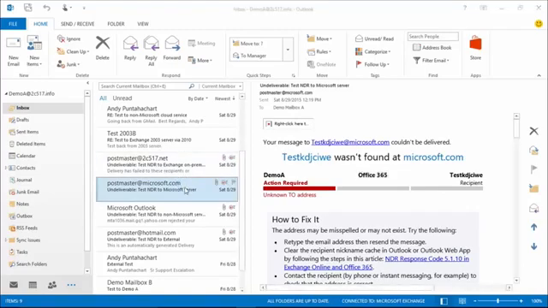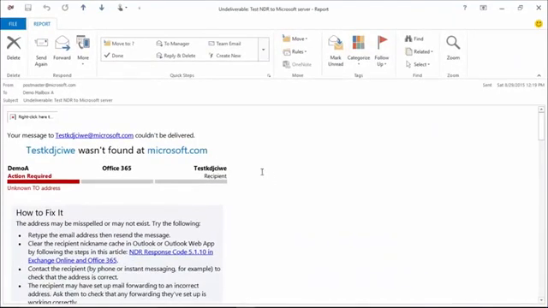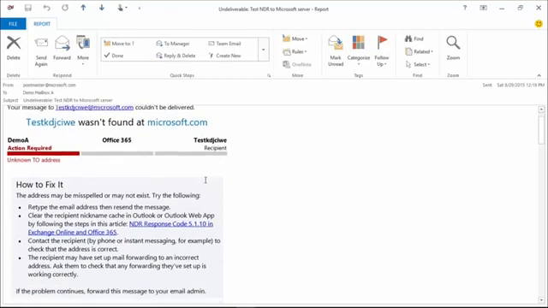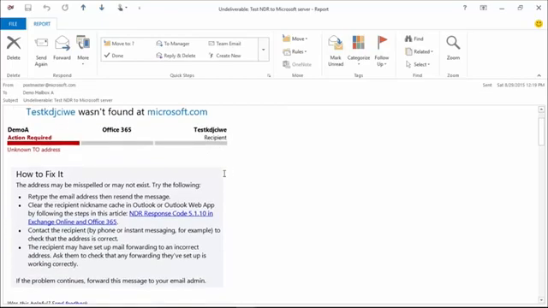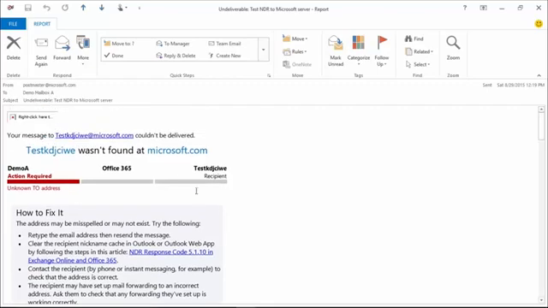I opened up an Office 365 NDR, and this is a new type of feature that we have in Office 365. One of the benefits of having Office 365 is we're always trying to make it better, and you're going to get better faster. One of the things that came out recently, within the past 6 months, is called the Enhanced NDR.